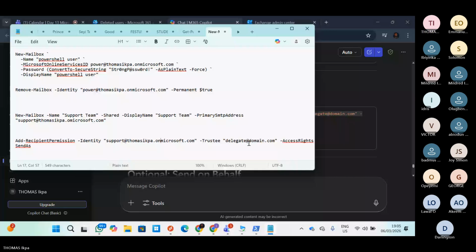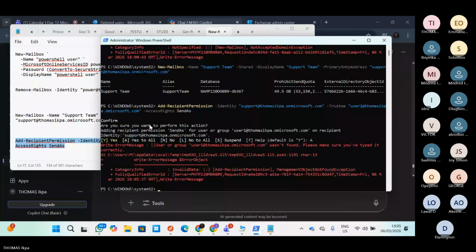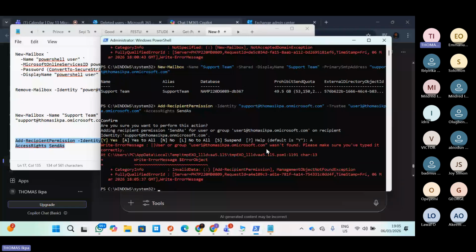So I'll give user 1. User 1. So I'll copy it now. Copy, go to PowerShell, paste and run. Yes, so okay. So see the error. They say there's an error in the username. So I'll go and search for user 1 now. Let me see what the mistake is.